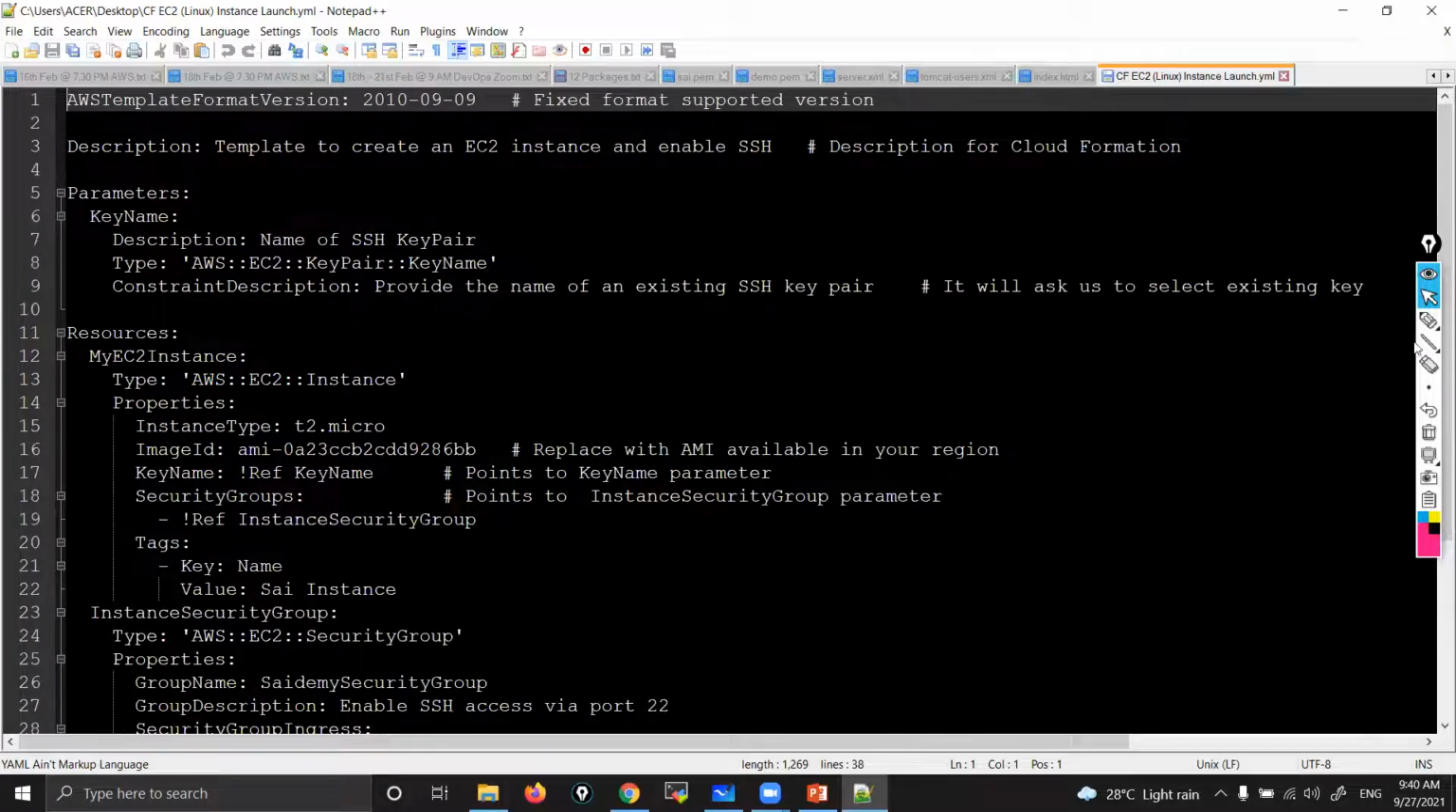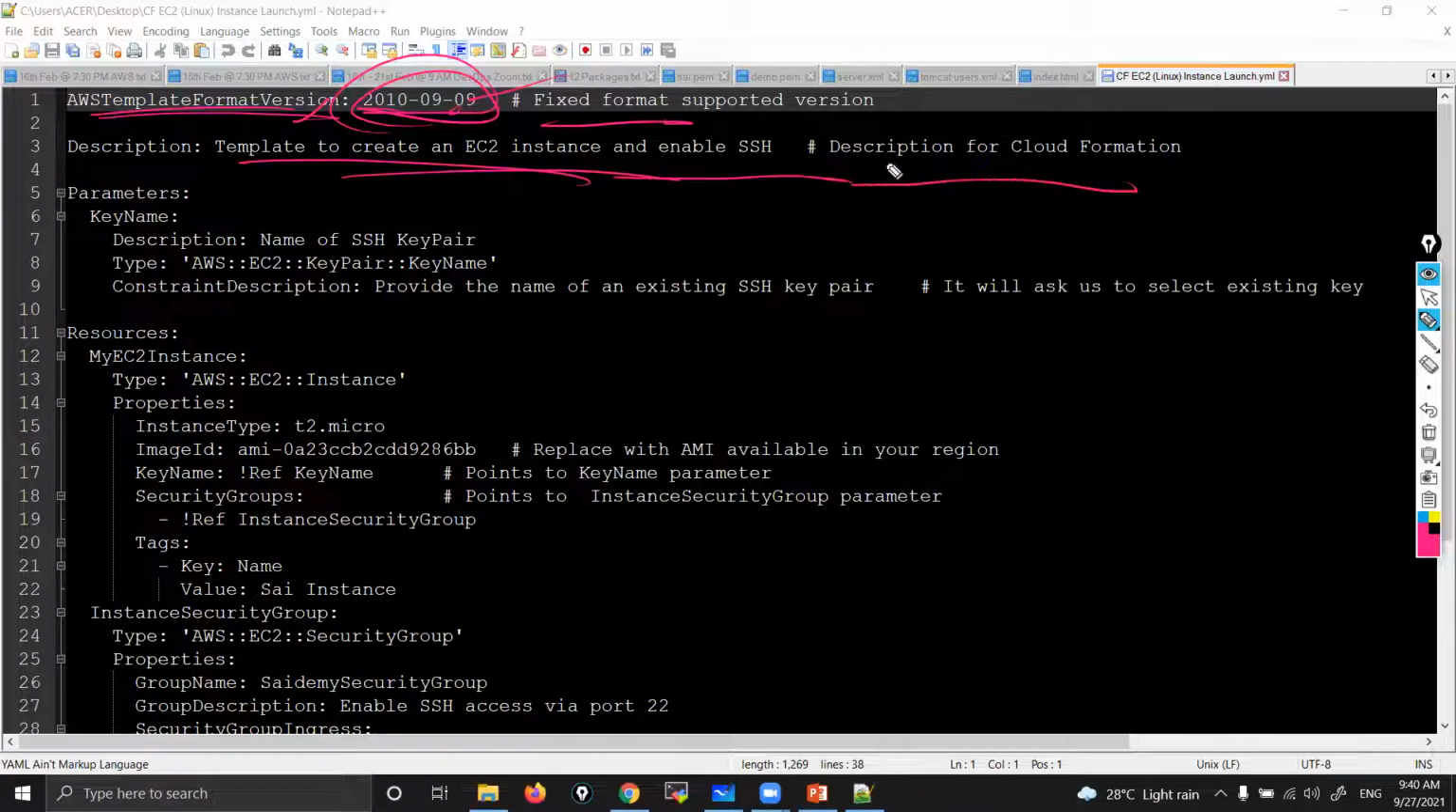Let's try to understand what is happening over here. This I'm going to share with you. The CloudFormation template version, you give this one because this is a fixed form. This is a standard version. Then you give any description. This is for your reference. Description for CloudFormation, you can give anything here.